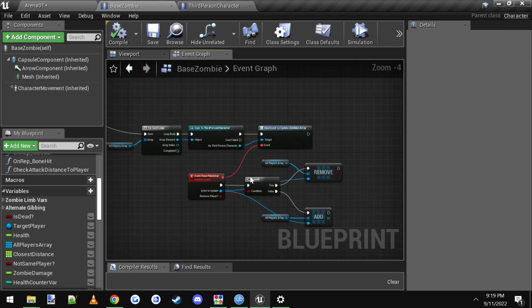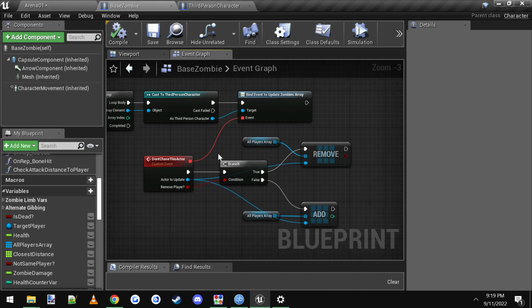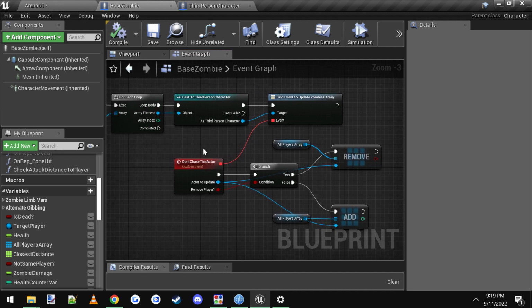And like I said, this works in the game. It works great. He will stop if he downs a player. He'll just forget about him and go find someone else to attack. And then if you revive the player, it'll add him back in. This is just a quick little mock-up here that works.